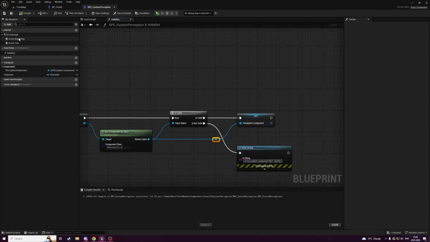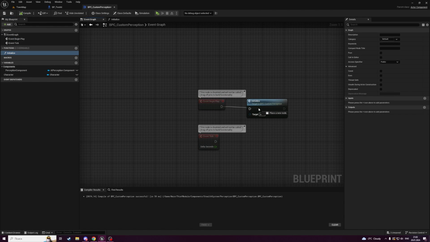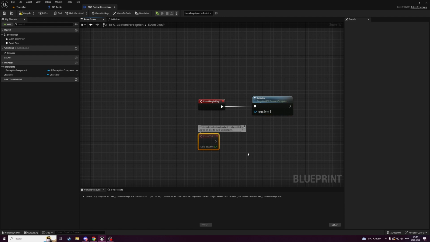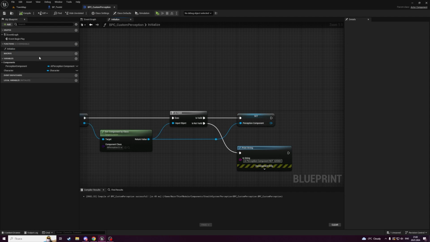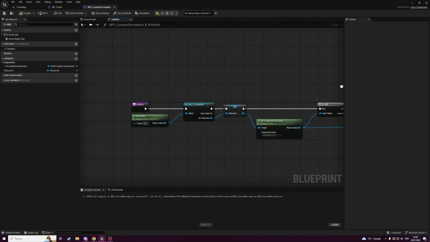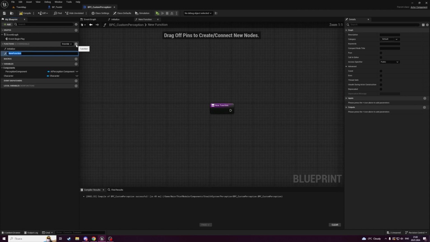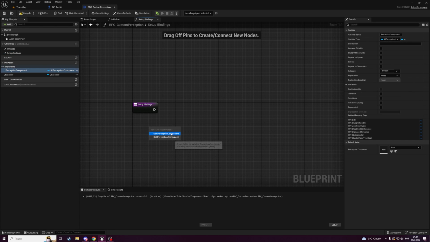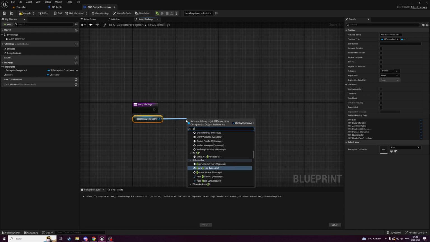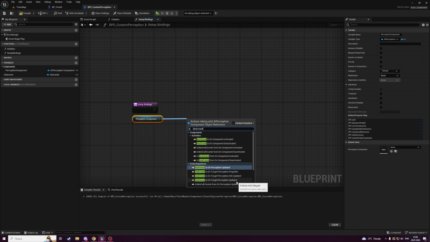Now we have to call this function from event begin play. Let's delete the event tick function. Now in the initialize function, now let's create a new function and call it setup bindings. Here we're gonna get the perception component and bind event. We have to bind event on target perception updated.